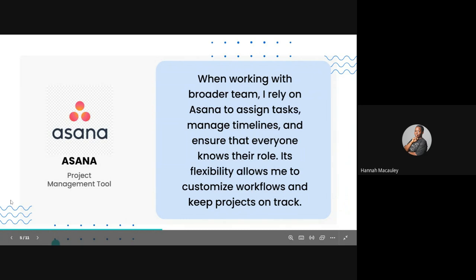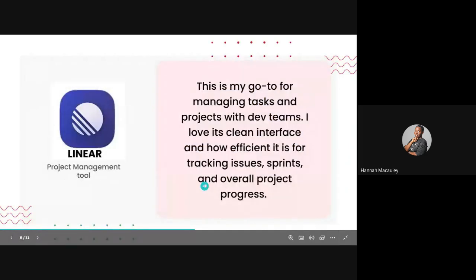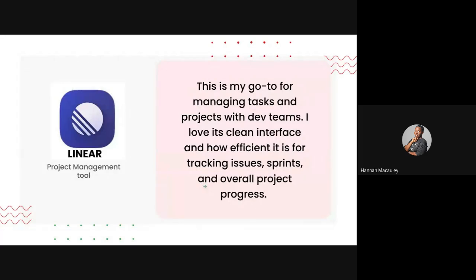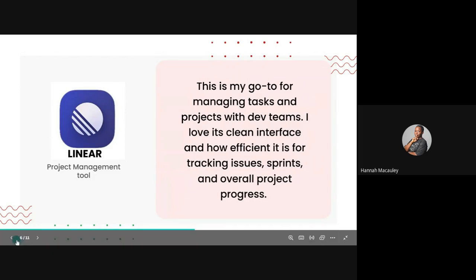The next one is Linear. So for the technical guys, people that work with technical teams, maybe managers of technical teams, who are trying to get their technical team to do more with less time, Linear project management tool is the tool for you. But if you're not too technical, I would just say avoid it and focus on Asana.